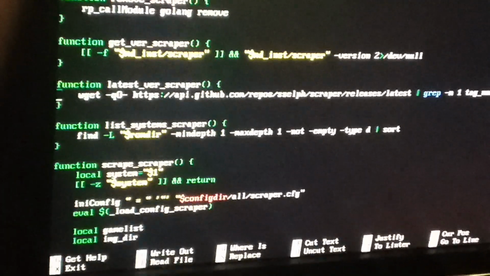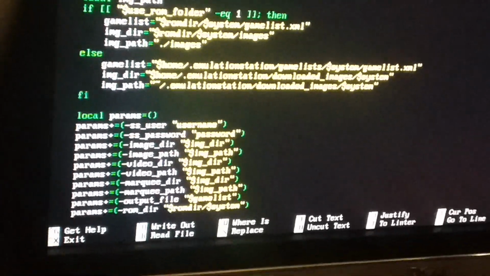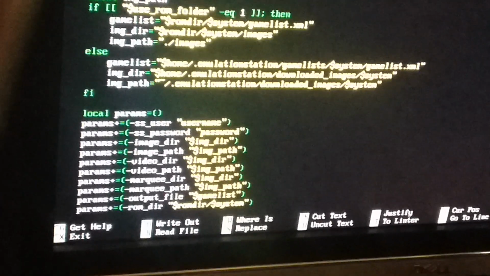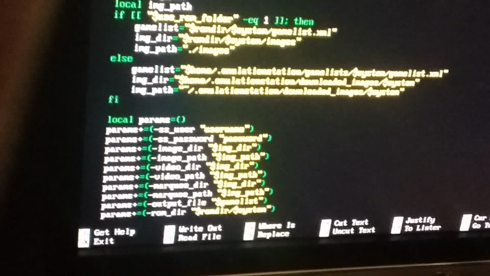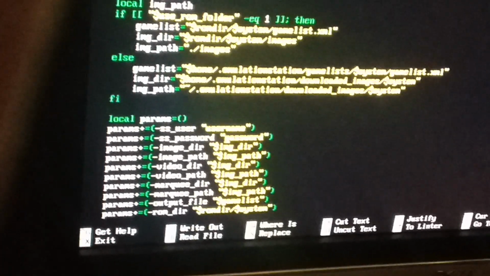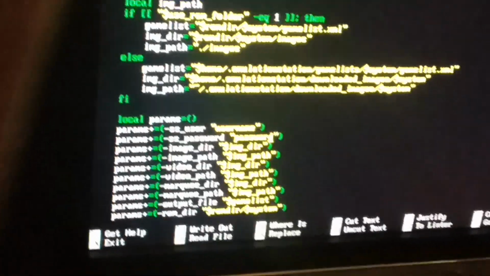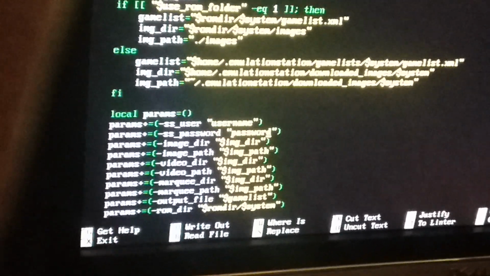And down here, you'll see we have these functions. And right here where it says local params, enter in params+=("-ss_user") with your username that you registered with, and params+=("-ss_password") and the password that you registered with. And then you're going to go ahead and close that and save it.